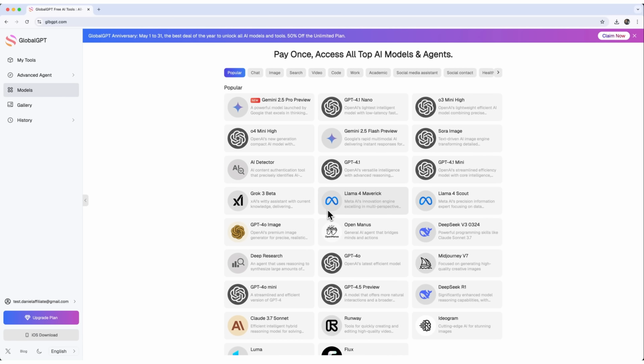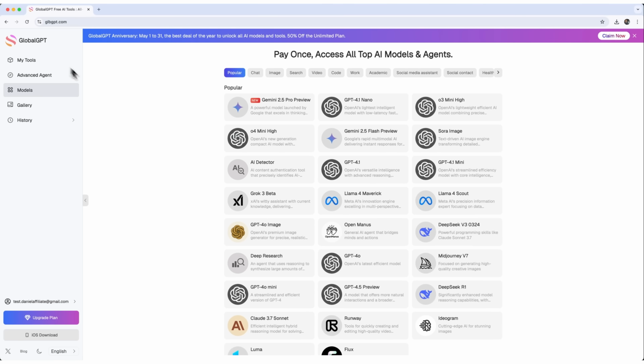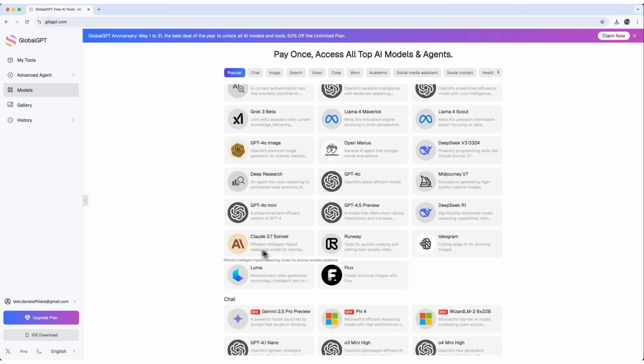Okay, let's dive in and see what GlobalGPT can really do. In this video, I'm going to show you one of the most convenient platforms that brings together all the top AI models into a single interface. And that's GlobalGPT. Here you can work with all kinds of OpenAI models, the latest versions of Gemini, Llama, Grok, DeepSeek, Claude 3.7 Sonnet, Runway, and many more. You name it. It's here, all gathered in one place.